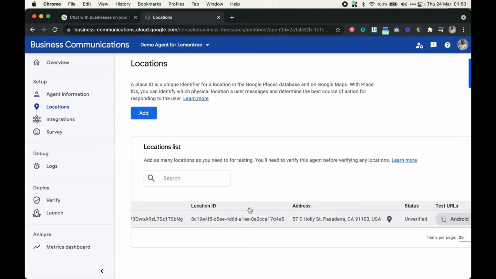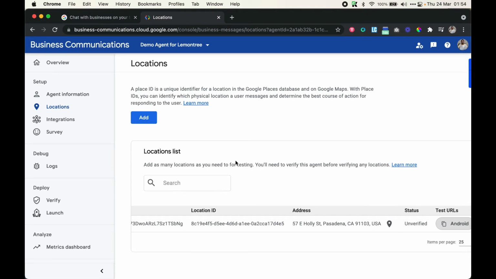So if you open this URL on an Android device, you can see the agent working on this particular location. It won't work on live until it is verified. So let's say you have Lemon Tree Hotel in 5 different locations, then you can just search for all different locations and add them. Just search for those locations where you want this chat option to appear.